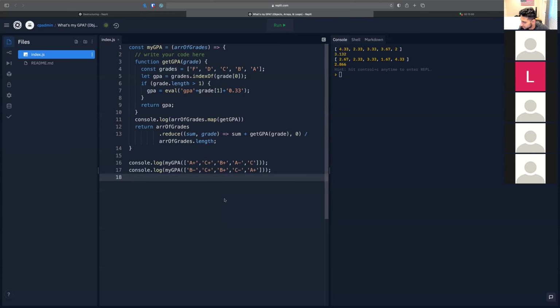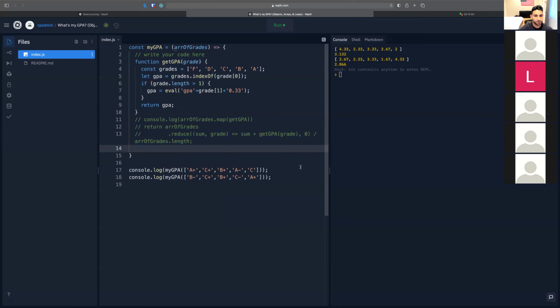Nope. All right, let's see if we can squeeze in our solution with a for loop this time. So this getGPA function, we can still use this in our iterative approach. But instead of using a mapping or a reduction, what I'm going to use is a for loop. And I'm going to say for grade of grades. So I go over all the grades.